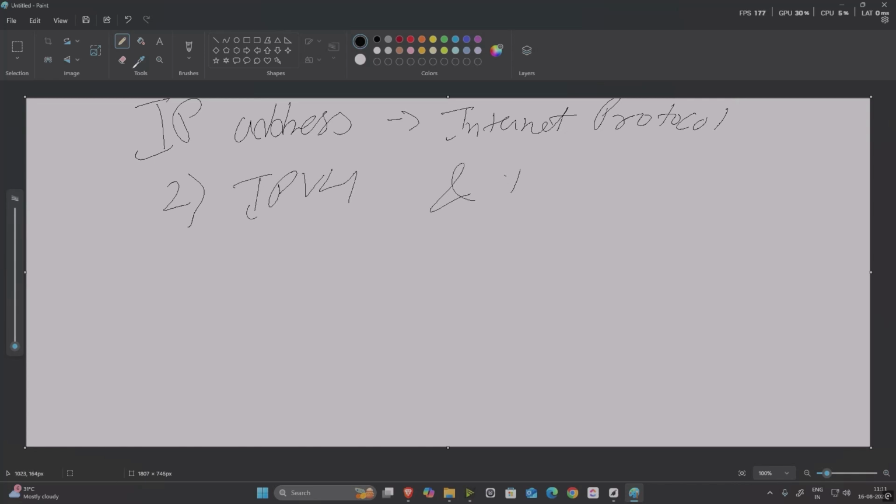IPv4 and IPv6. IPv4 looks something like this: 192.168.0.1. It is made of four numbers separated by dots. Each number is between 0 and 255.